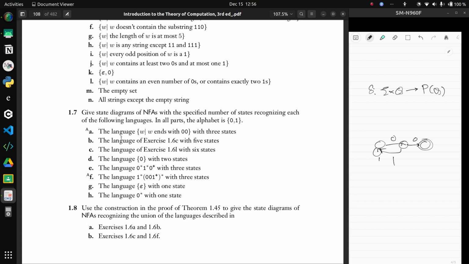I guess this works. Then the language of exercise 1 point, I don't know what that is, with 5 states. Okay, I don't know. The language 1 star 0 0 1. So I guess we'll be using a GNFA in that case. Yeah. So it's a generalized NFA, that is, with 3 states. Oof, that's hard.